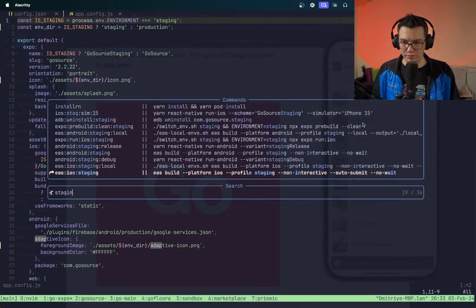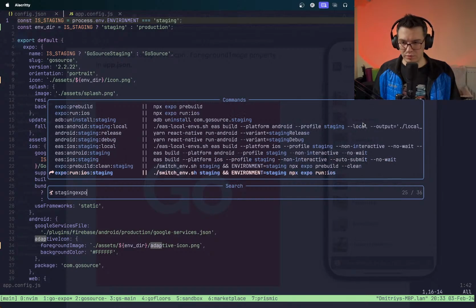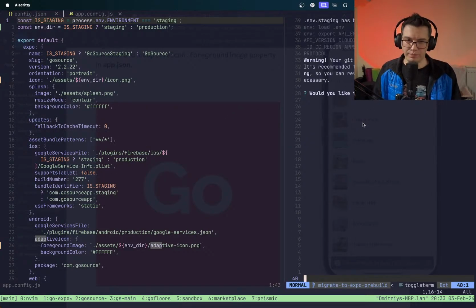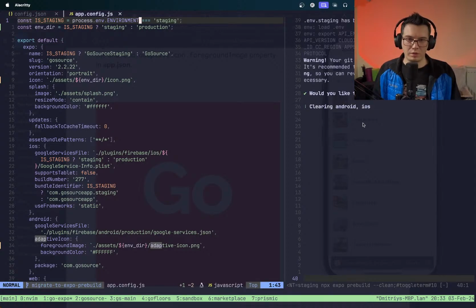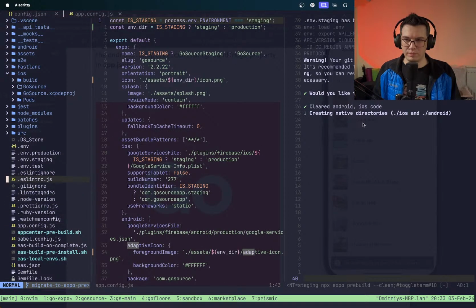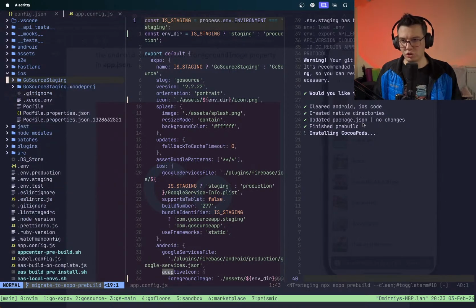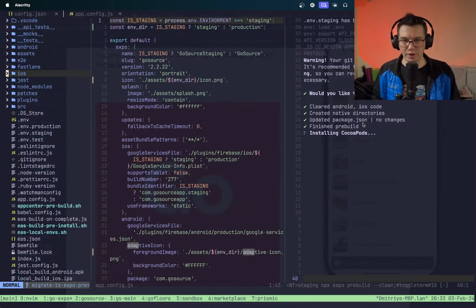Okay, now we fix it. And you see it immediately switches from Go Source to Go Source staging.